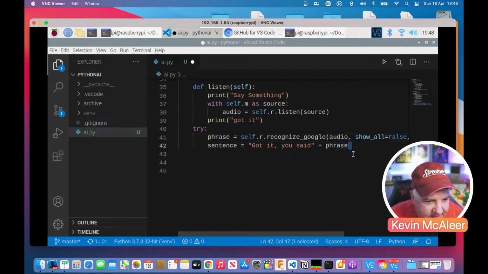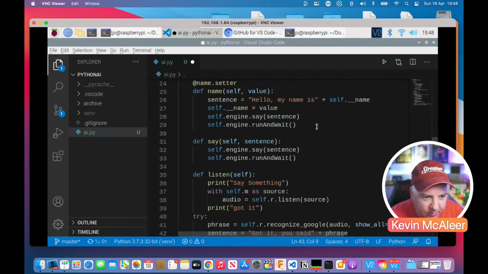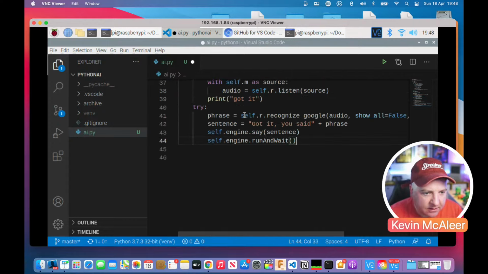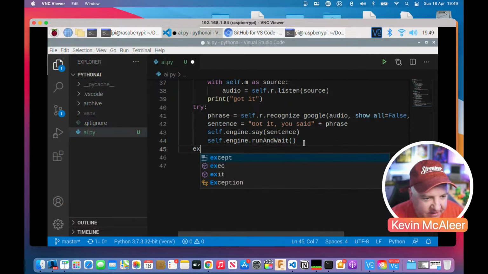So after we've done the phrase, we've got a sentence there, so we just need to do that bit again up above, which is those two lines there. So let's just copy that again. Control C, scroll down, put that line just there. So it's going to listen, it's going to get a piece of text, it's going to say, got it, you said, then the phrase, and then it's going to run and wait. So that's if everything works well. If everything doesn't work well, we get an exception.